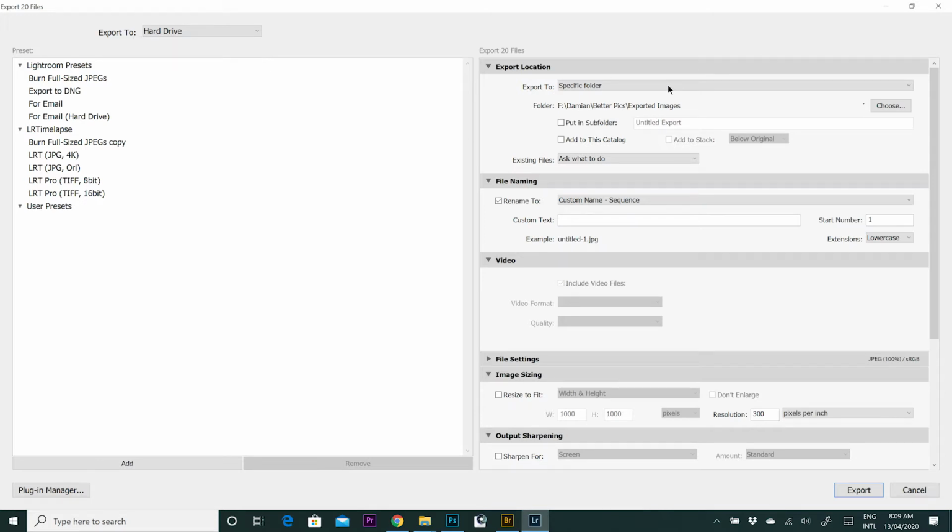Alright, now the first option, export location, we have a number of options there. You can see the first one is to a specific folder, which is currently ticked. So that's a specific folder that you choose, which you can see the choose button there over on the right hand side. Same folder as original photo is the next option down.